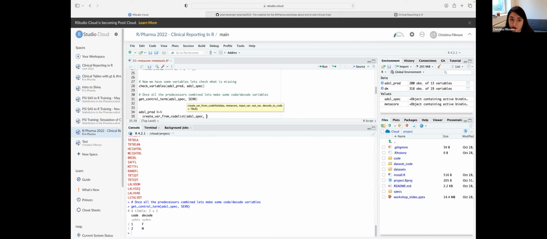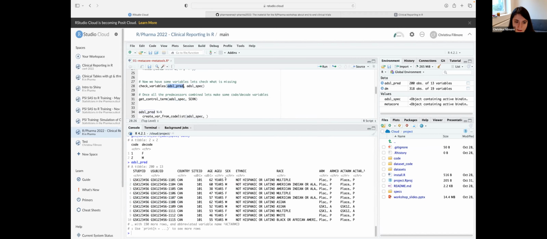And then it also takes in an input variable and output variable. So the input variable in this case is the reference that you need to go from, F and M into 1 and 2. So when we look at ADSL pred, we can see that reference variable is right here, right? It's the sex column. It has Fs, it has Ms, and we want it to go to 1s and 2s. So sex is going to be our reference, and sex n is going to be the thing we want to get out.